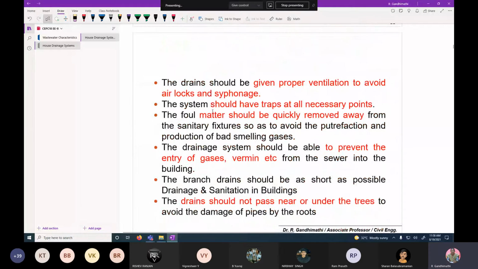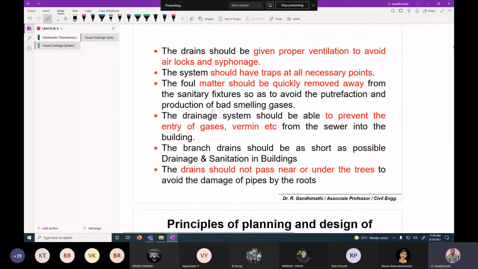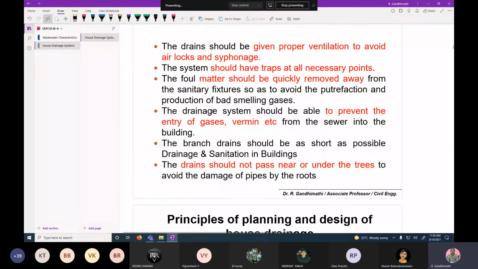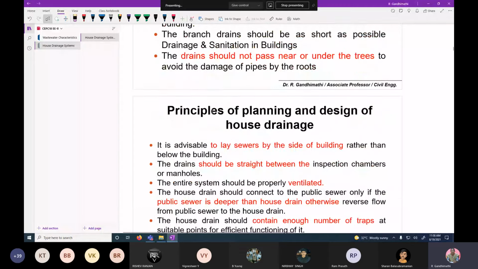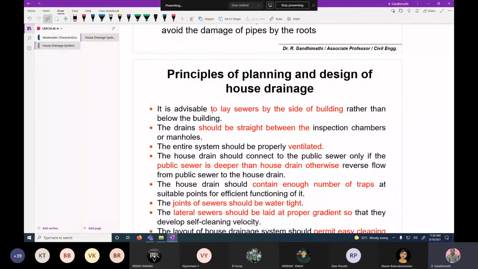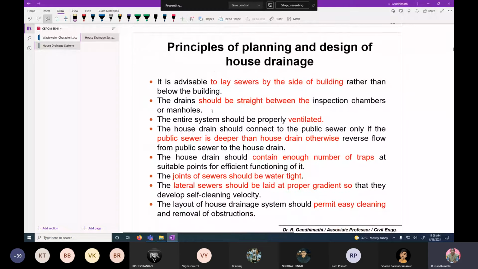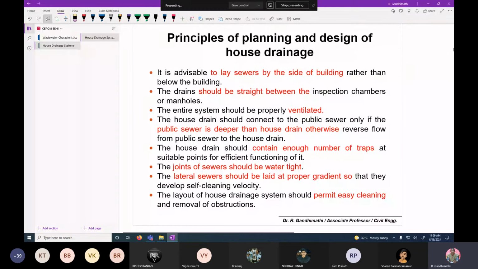The branch drain should be as short as possible. The drain should not pass near or under trees, to avoid damage to the pipes by the roots. It is advisable to lay sewers by the side of the building rather than below the building. The drain should be straight between the inspection chambers or manholes. The entire system should be properly ventilated.